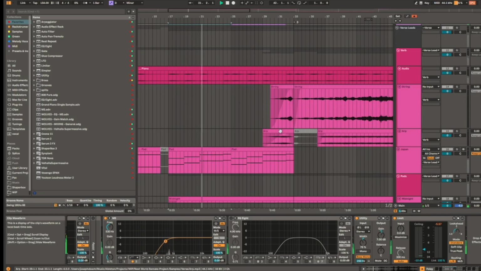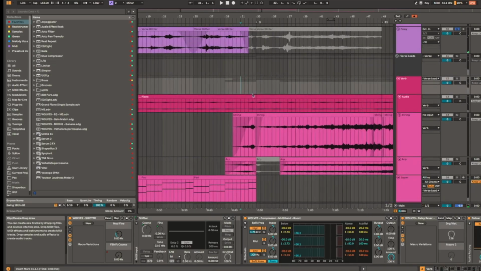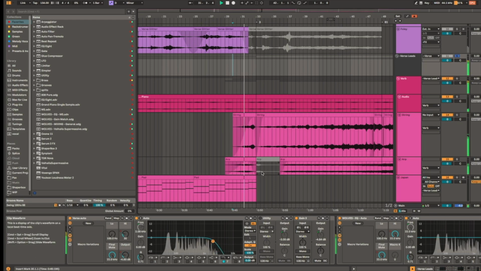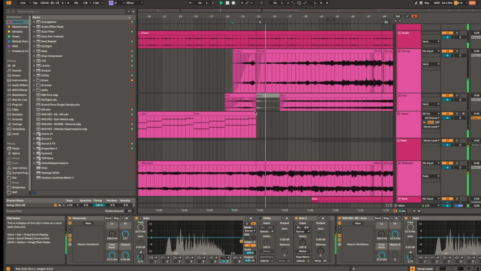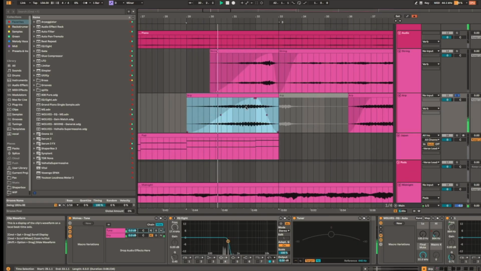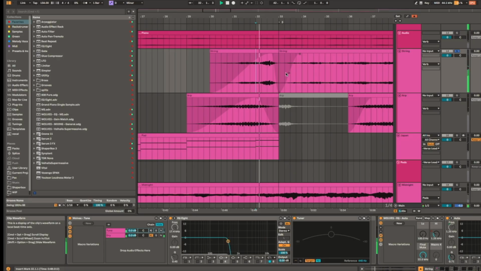The piano continues, and then halfway through this section we introduce more elements that are new. Starting with this ARP. And this string.